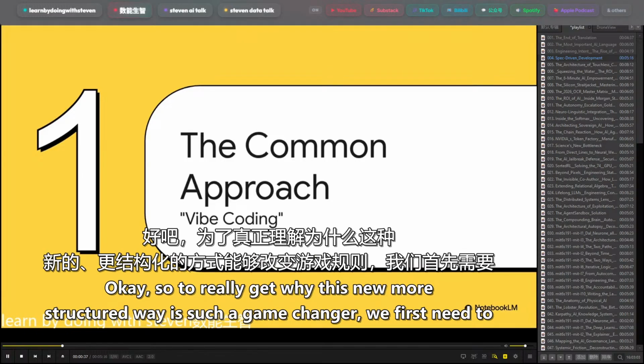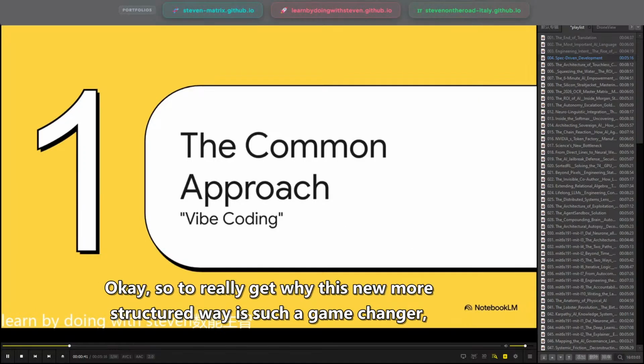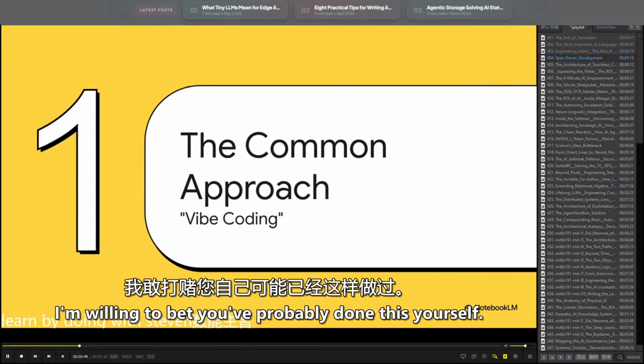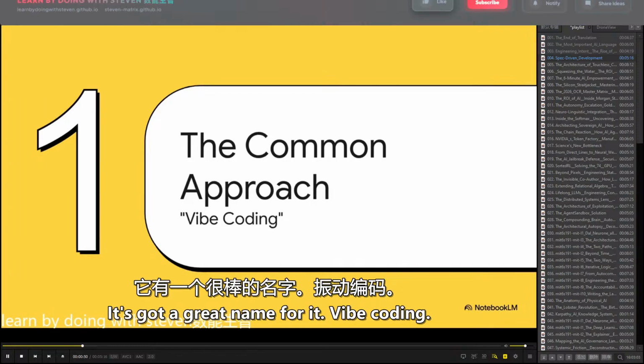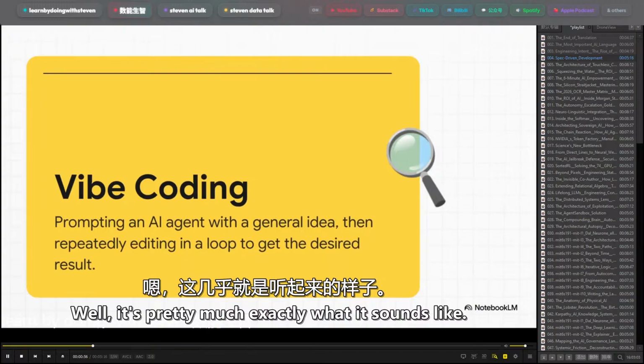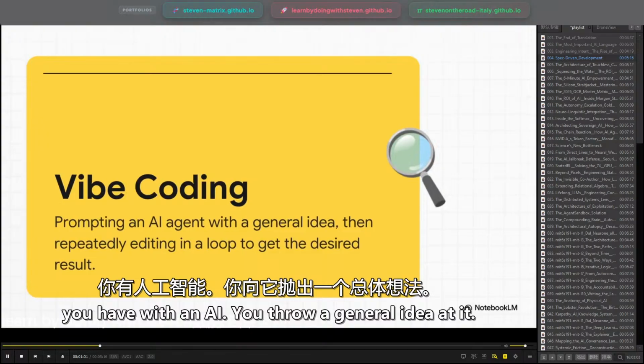Okay, so to really get why this new, more structured way is such a game changer, we first need to look at how most of us start out using AI for coding. I'm willing to bet you've probably done this yourself. It's got a great name: vibe coding. So what is vibe coding? Well, it's pretty much exactly what it sounds like. It's that kind of intuitive back and forth chat you have with an AI.